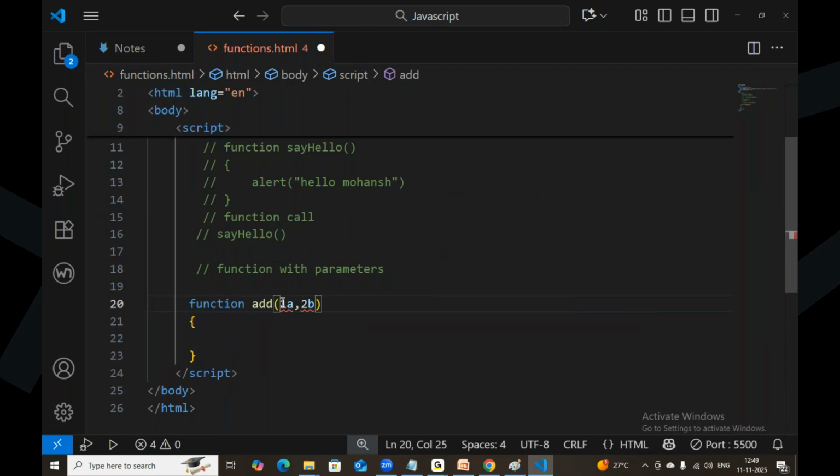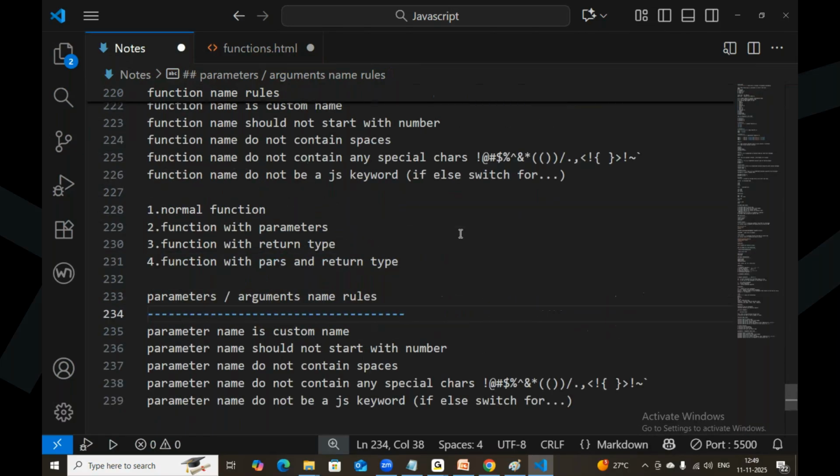Parameter names also have the same rules and regulations. If I start with a number, is it allowing? No, not allowed. Sir, it's not allowed. What about underscore? Underscore will be allowed. Obviously, that is there.